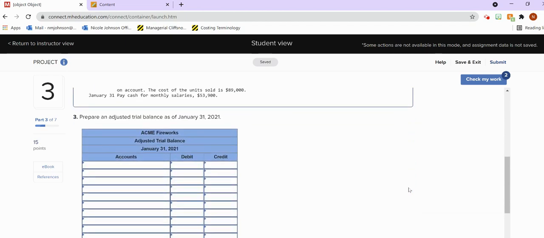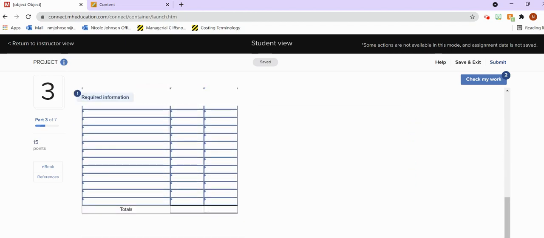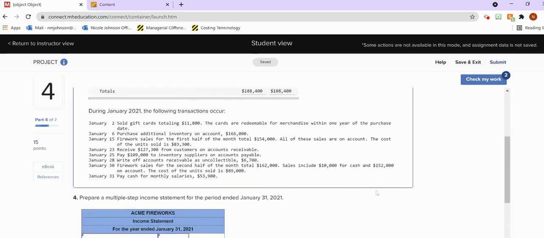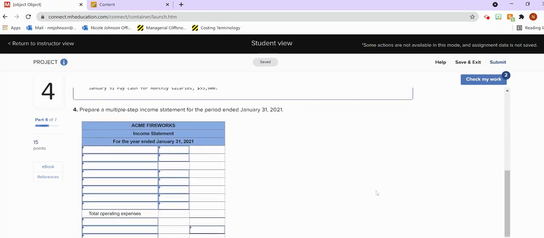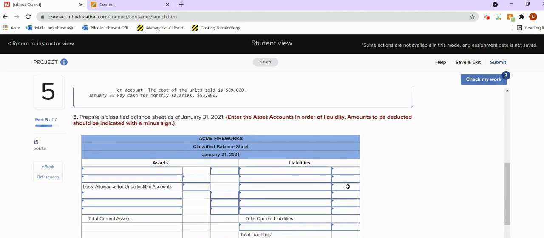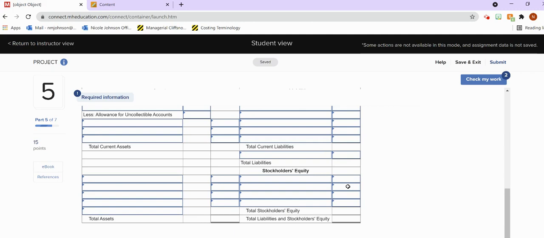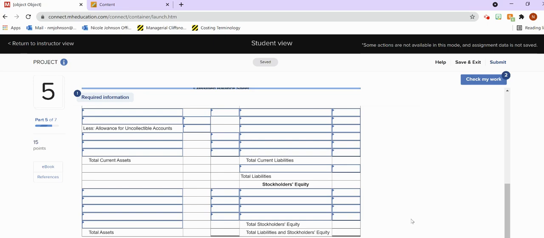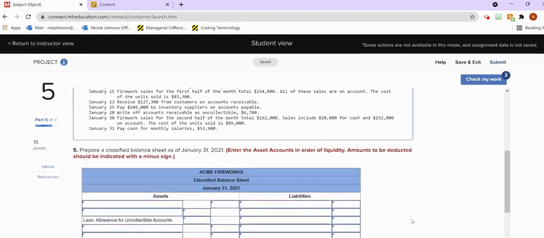After that, you will prepare an adjusted trial balance. You'll prepare a multiple step income statement. And you will prepare a balance sheet. Now keep in mind the stockholders' equity section of the balance sheet needs information from the statement of stockholders' equity, or you need to determine what the retained earnings is. Otherwise, your sheet won't balance if you try to use the retained earnings from the information up at the top from this up here, okay?